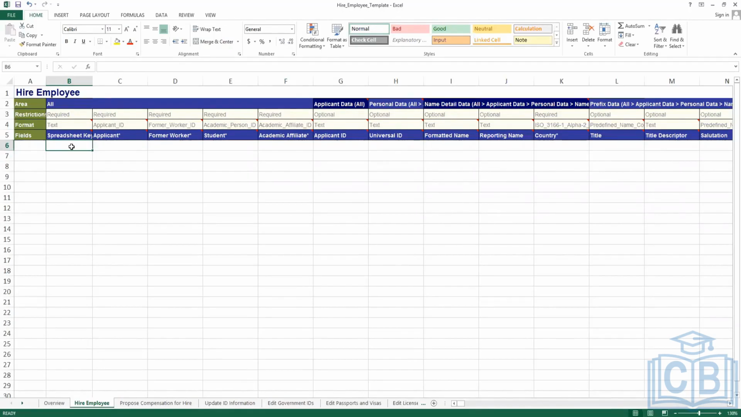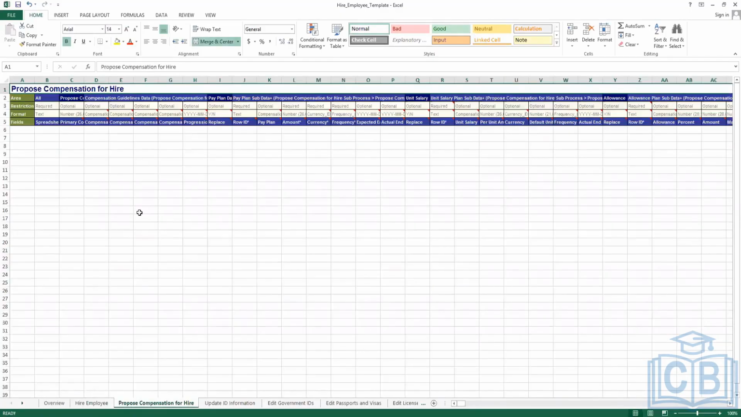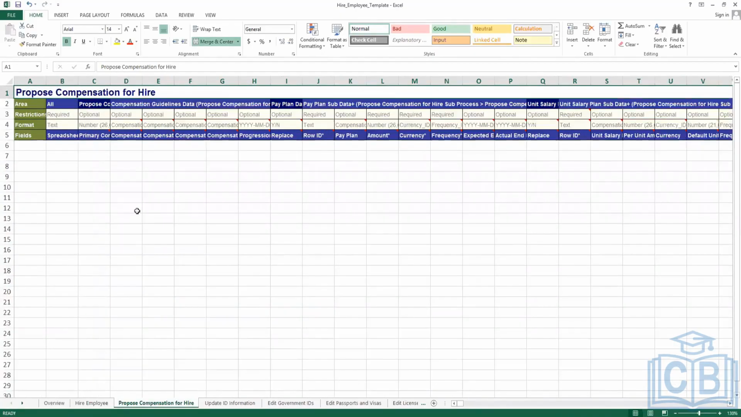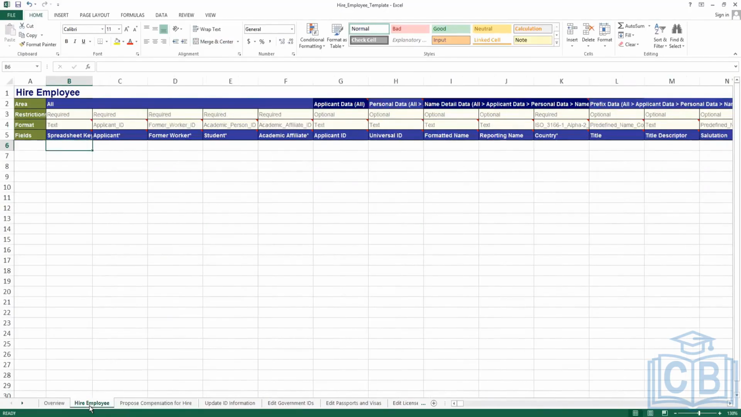The spreadsheet key is the linkage if you are going to enter additional information regarding that particular hire in some other web service, in some other spreadsheets. For example, if you are going to assign compensation, the spreadsheet key for this employee here should match the spreadsheet key for the employee here. They have to be in sync.